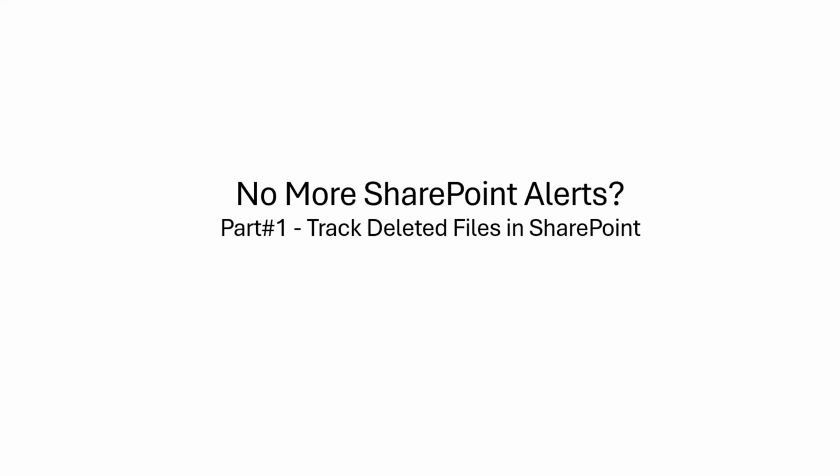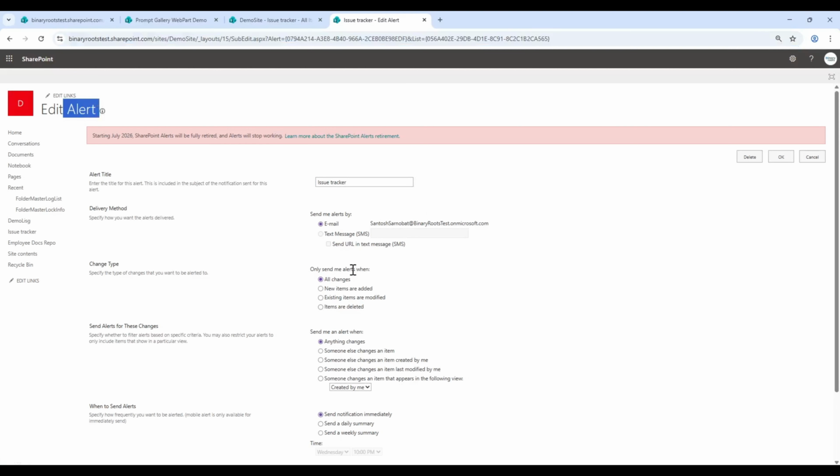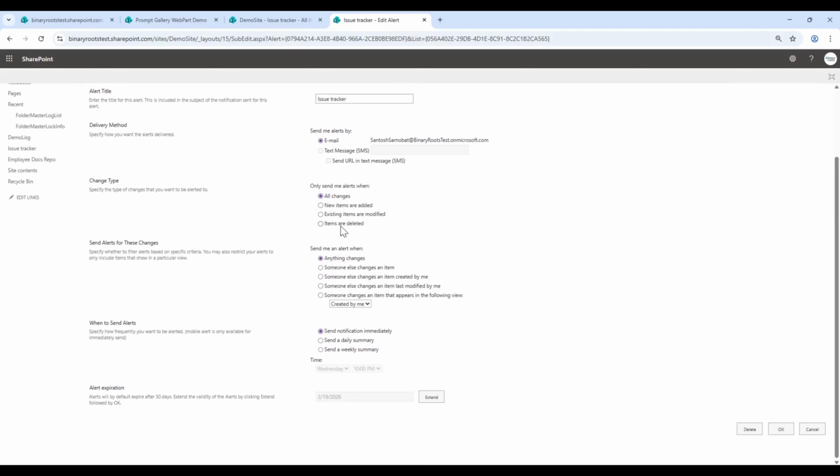People who have explored SharePoint Rules would already know that this kind of feature is not available. For example, this is how the SharePoint alert is set up. One of the features here is that you can set up an alert for when an item is deleted, and send a daily summary or weekly summary. Immediate notification is there in SharePoint Rules, but daily and weekly summaries are not. And that is what they were doing.